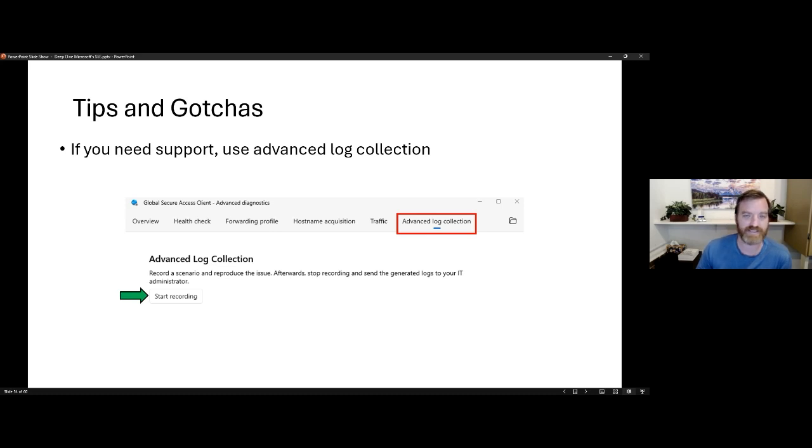And last but not least, if you've tried everything and there's just something that isn't working and you don't know why, if you're going to open up a support ticket, I recommend going to the advanced log collection, click start recording, reproduce your issue, and then click stop recording. That's going to create a zip file with a whole bunch of logs, which you can just send right out of the gate to support so that they can hit the ground running and start trying to help you with whatever the issue might be.